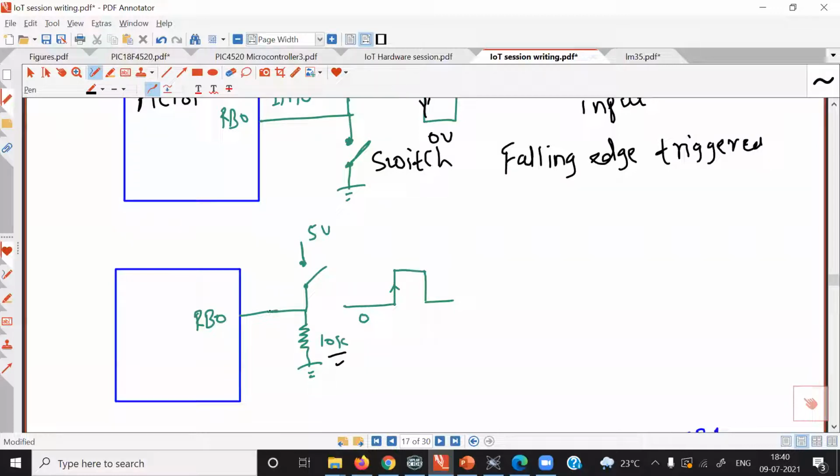So when the switch is open, you will have here logic 0. Look at this waveform here. There is logic 0 when the switch is open. When the switch is closed, this 5 volt will get applied to the RB0 pin. So now we have here a rising edge at the moment we close the switch. And when we open the switch, again the signal will fall down to 0 volt.